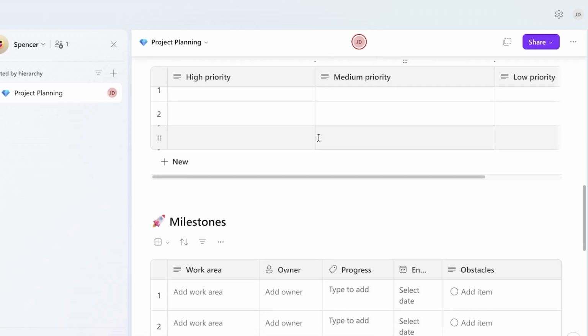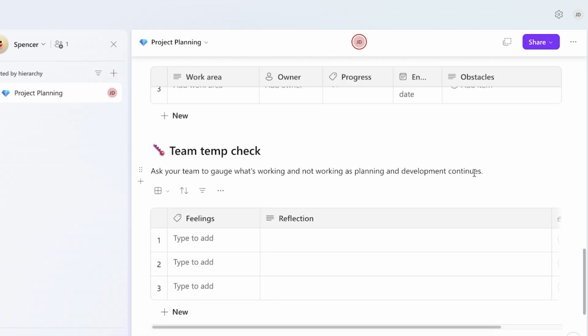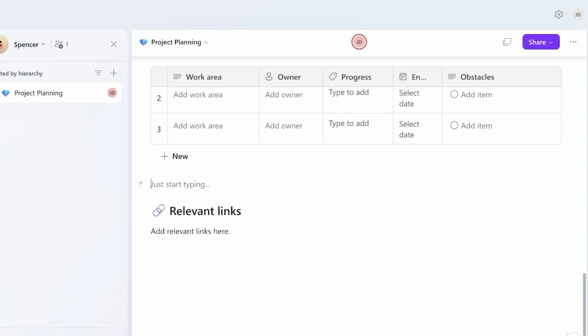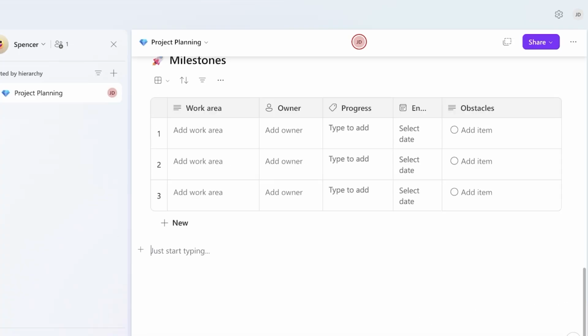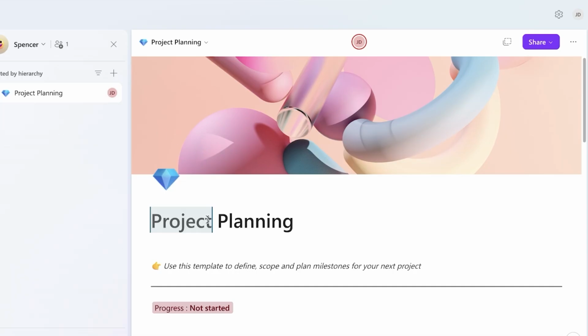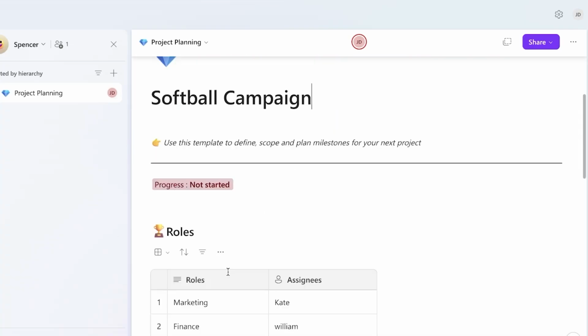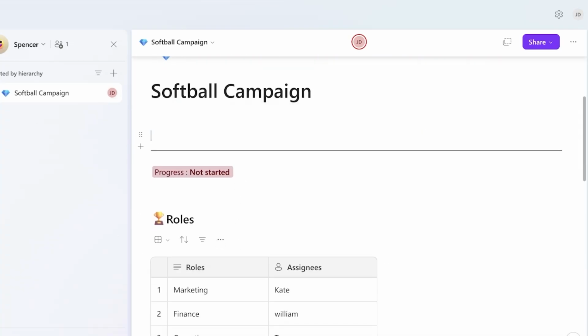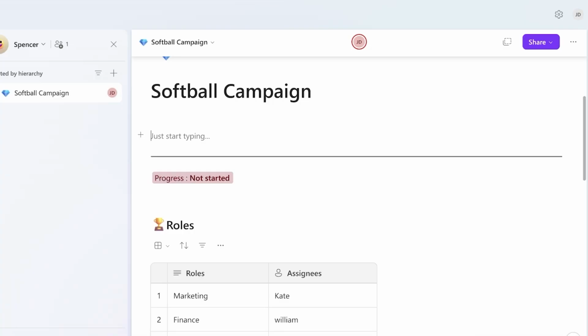These are going to be some goals and milestones. And then we have the team checkup. Now, I don't need a team checkup. I'm going to remove that. And then we have relevant links. And this is what I like to keep my planning page at. Now from here, I'm going to rename the project to, let's say this is going to be our softball campaign. And after that, we're going to define the project. So this is going to be promote our new softball collection. And then we have progress. So this is in progress.